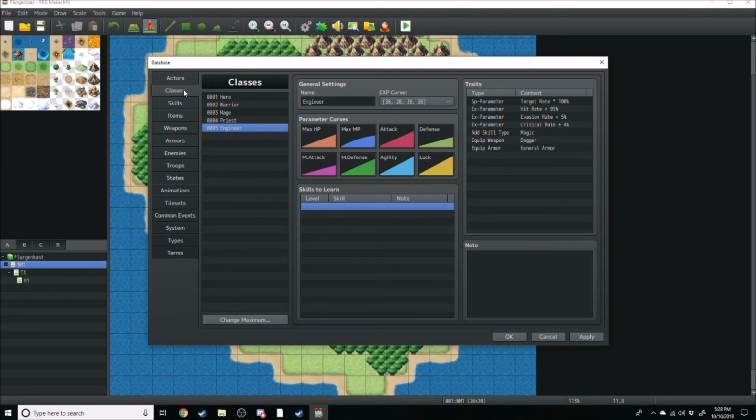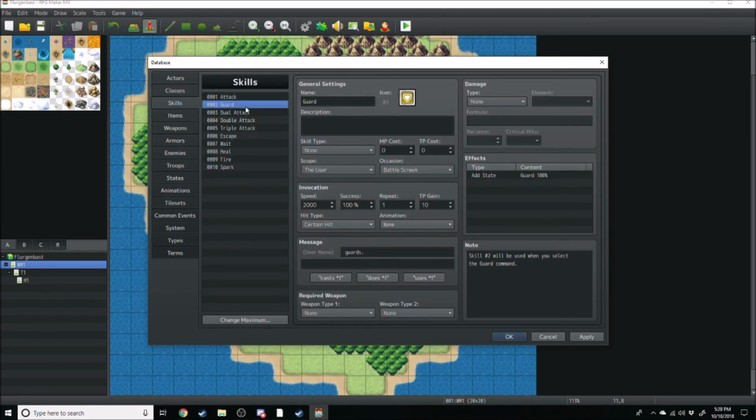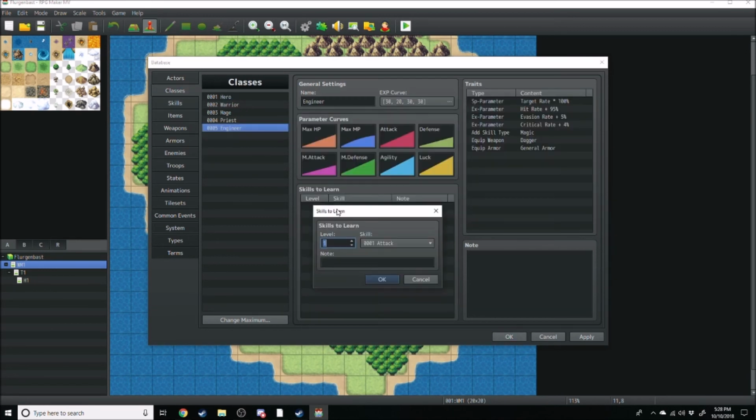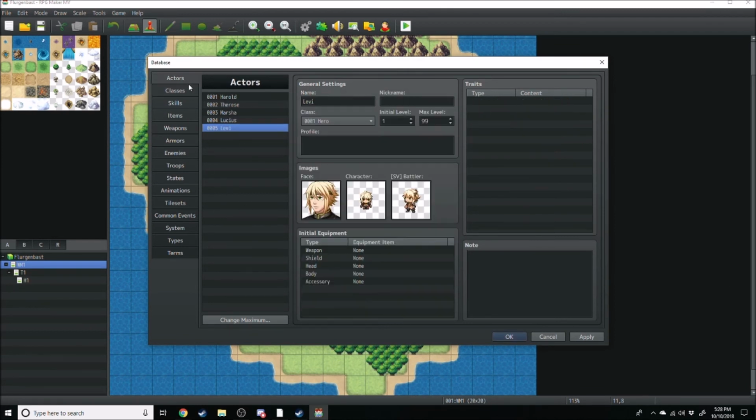So what we'll do now is we'll go over to the skills menu, and you can see all these skills that have already been made. I won't go creating a new skill just yet. What I will do is I'll make another tutorial later on, because that's a whole tutorial in itself. So I'll go back over to classes, and at level 1, the engineer will learn Spark. There we go, so at level 1, the engineer learns Spark. Come back over to actors, and we will change his class from hero to engineer.